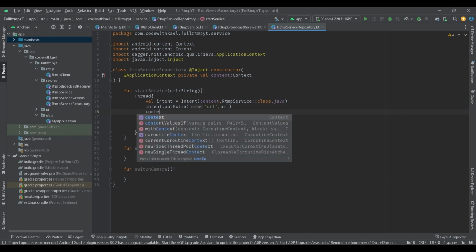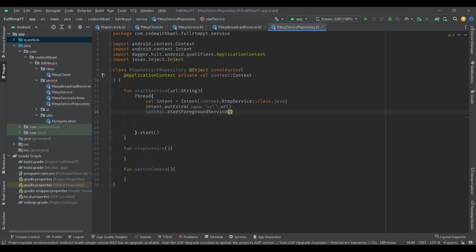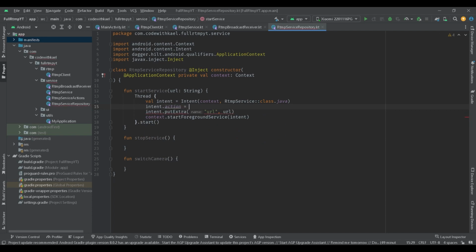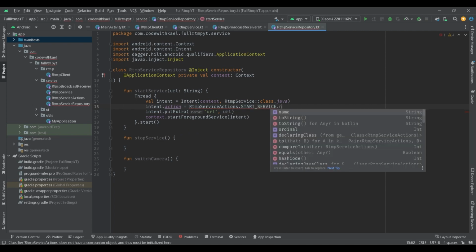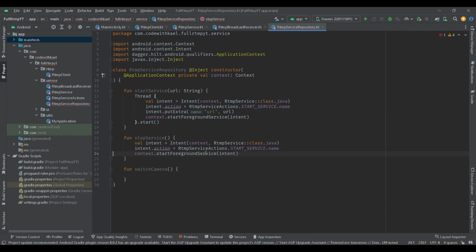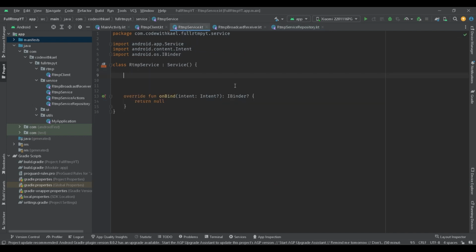And then context.startForegroundService and pass the intent to it. Also, do not forget to add the action to it, which will be RTMPServiceActions.StartService.name. Same goes for stop service, but don't need any extra, and just stop service. And for the switch camera, just switch camera. So let's move to the RTMP service class and handle this situation here.